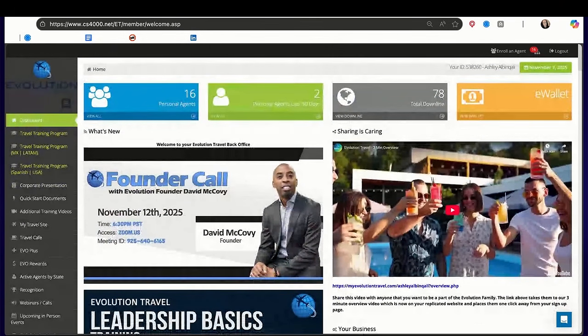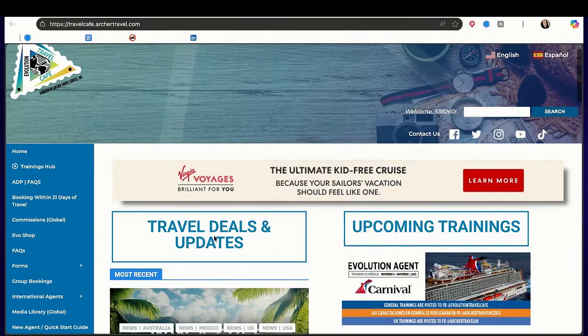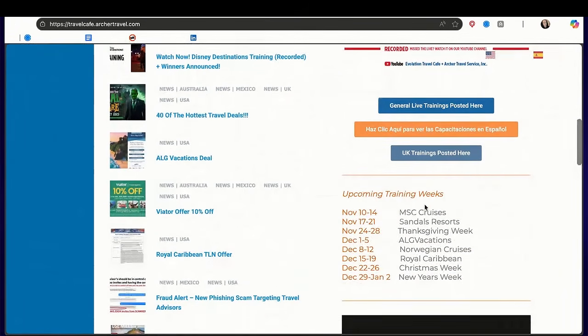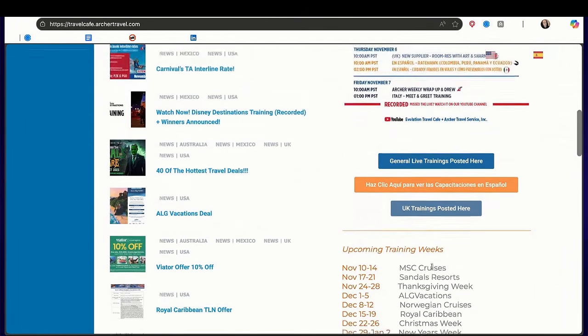Now we're going to hop over to the Travel Cafe, which is our third website here. So Travel Cafe is going to have everything Archer Travel. In here, you're going to see the upcoming trainings, which are automatically going to change throughout the week. They have their entire schedule for the rest of the year posted here.